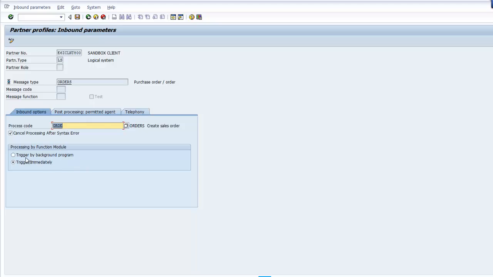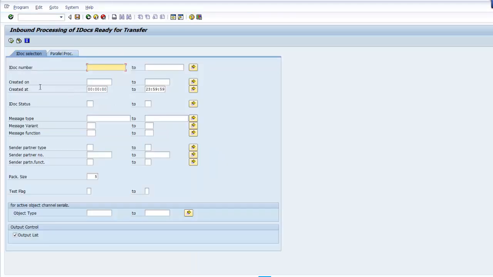And then if the other option, trigger by background program, is selected, then what happens? You need to collect all those IDOCs and then you need to process it via transaction called BD20. So most of the times what we do, we schedule a job of BD20 with the particular message type and then an interval of 5 minutes. So every 5 minutes the job runs and then picks all the IDOCs which are in ready to process stage, or which are to be processed in background mode, and then it starts processing it. So BD20 is one.